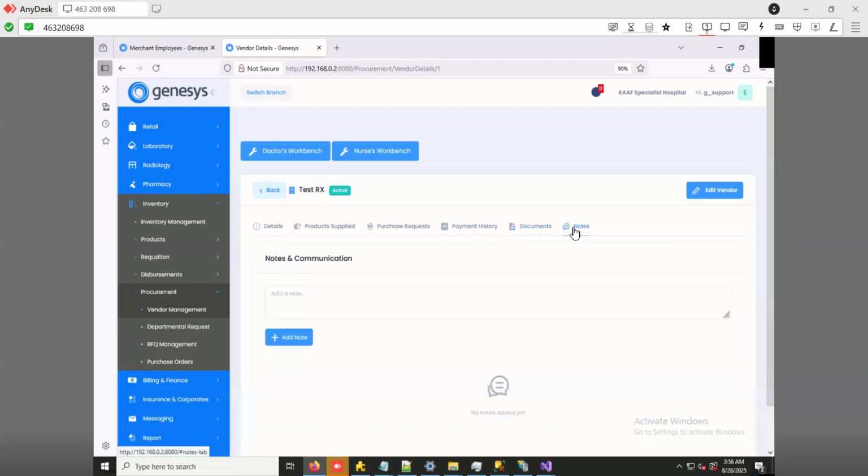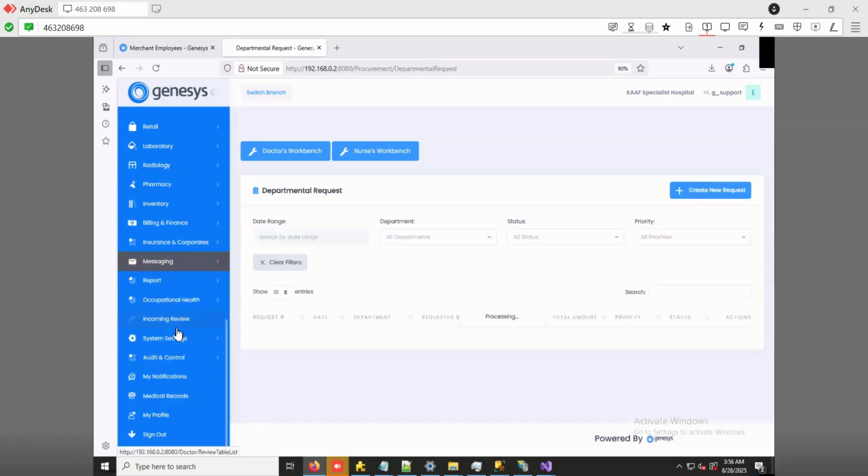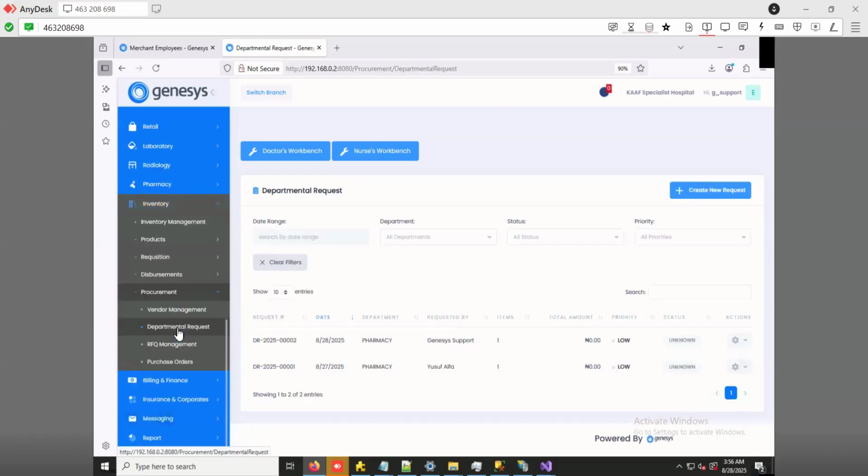And even if there are notes, especially for external auditors or a case where there has to be documentation of an event, it can also be added here. But this is just vendor management. This is not where we are requesting or starting up the procurement process. To start up the procurement process itself, we have the departmental request. This is where it all starts from.